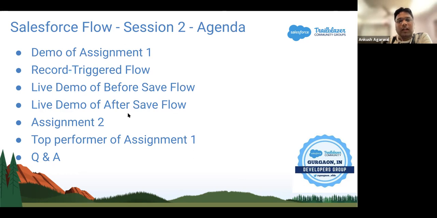And there is one more type, which is the record trigger flow for delete, before deleting the records. I'll just give you a brief about that, but it's quite similar to the after save flow. And then we'll talk about assignment two, which is related to the record trigger flow.